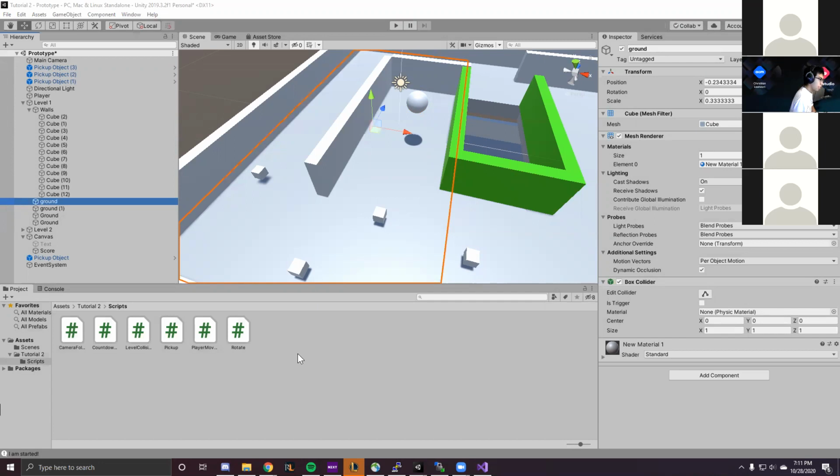What if you wanted the pickup to last a certain amount of time? Cool. Okay, yeah, I can do that. Do you guys have ideas in terms of how to do that? Probably using Update and a time counter started at Start.